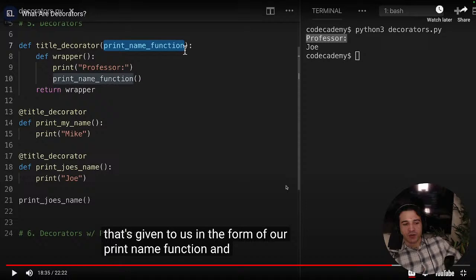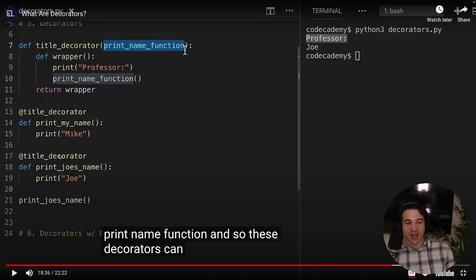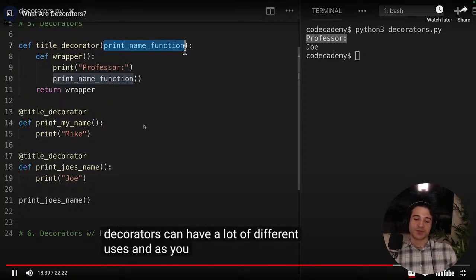So running the original function, print Joe's name, will now, instead of just printing Joe, because we've added the title decorator to print Joe's name, it doesn't just run print Joe's name, it passes print Joe's name to title decorator and runs title decorator. It's cool. It can have a lot of different uses.